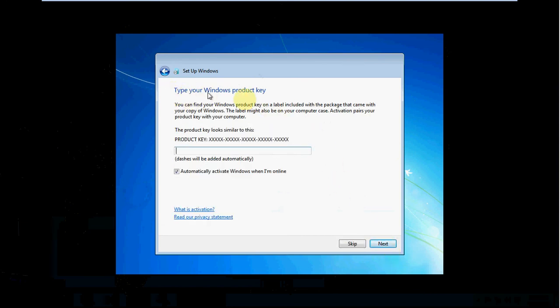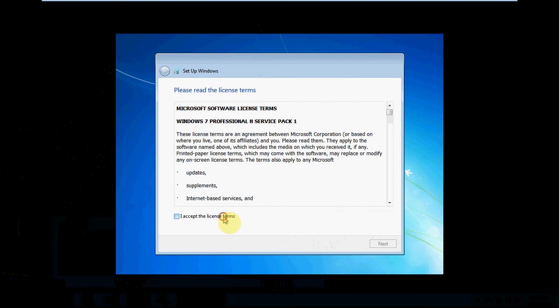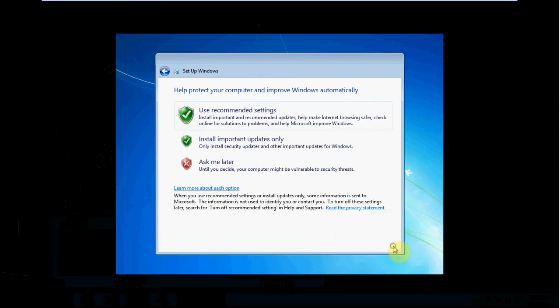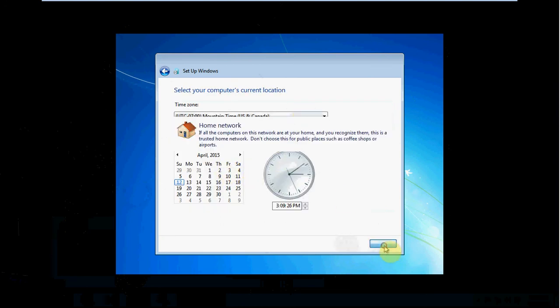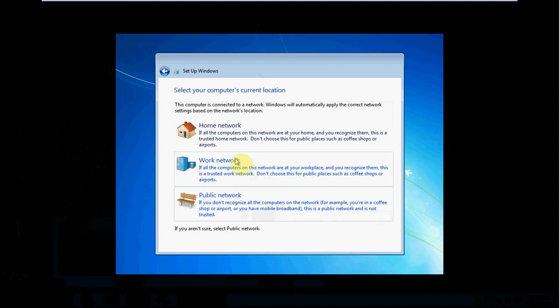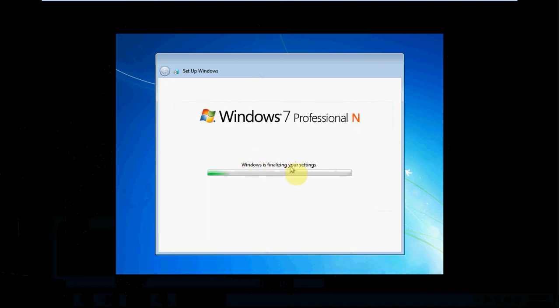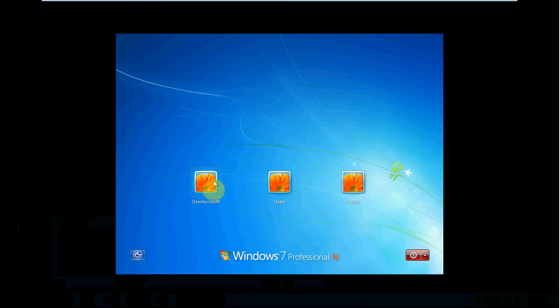And the Windows product key, this is likely one that you would want to have automated in your answer file, just so your customers don't have to worry about it. You can do licensing keys here. I'm going to tell it to skip and accept the license terms. You can even automate this step where it'll automatically select that and move on. Set this up as a work network. So here it'll finish finalizing all those settings and creating the user account.